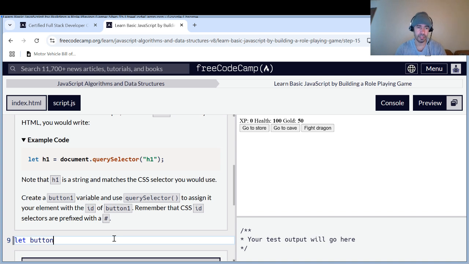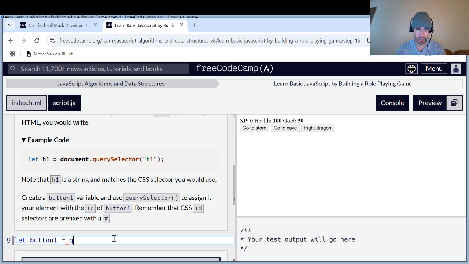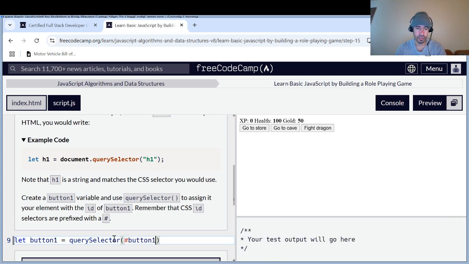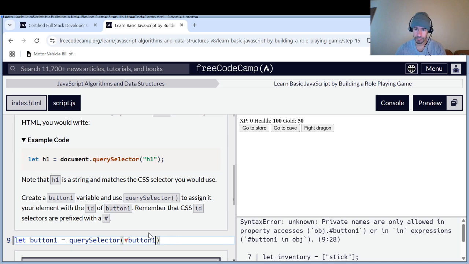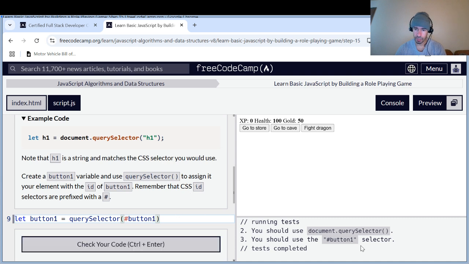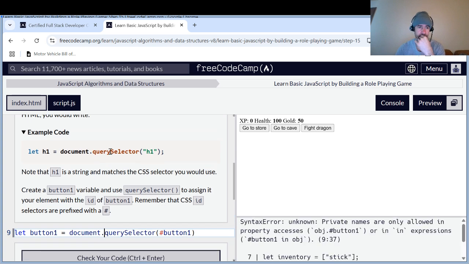Let button1 variable, use the query selector to assign it. Okay, query selector. Let's see what they're talking about. Assign your element with the ID of button one. So okay, button one. Private names are only allowed in properties. This is not what you mean. Okay, yeah, I use button one. Document.querySelector. Oh, that's what I forgot. Document.querySelector. Got you.